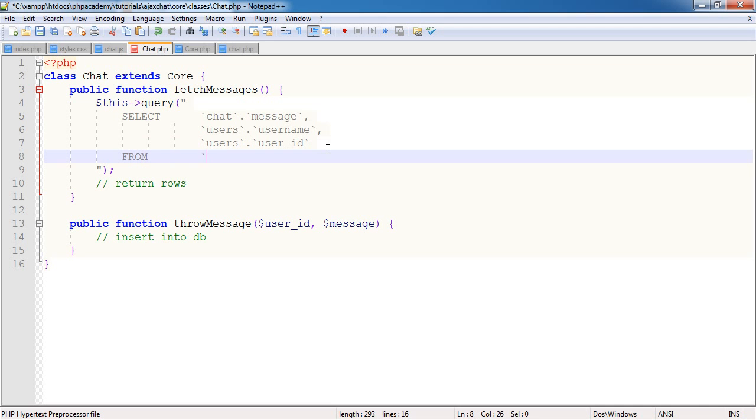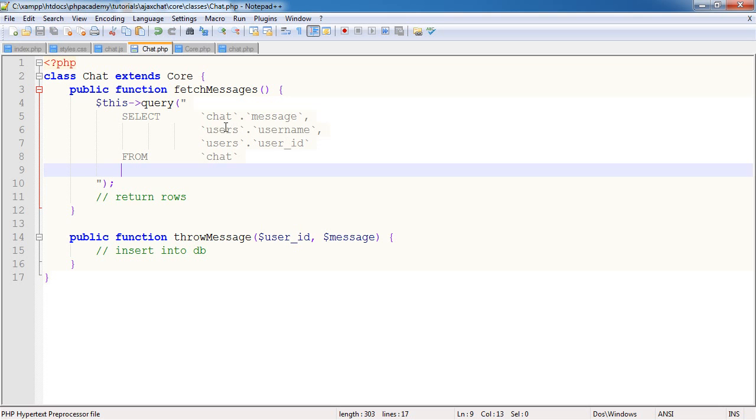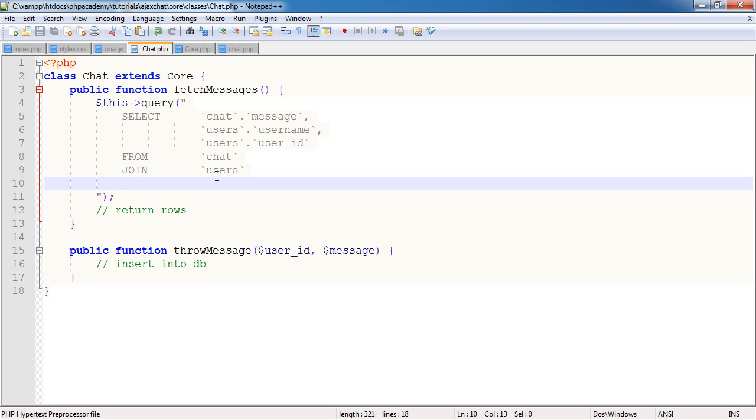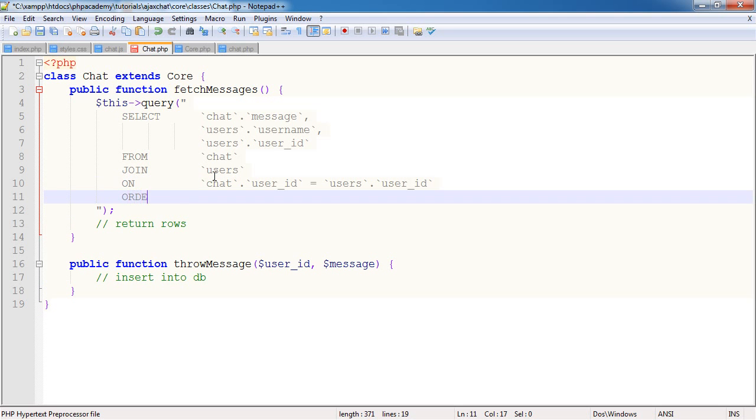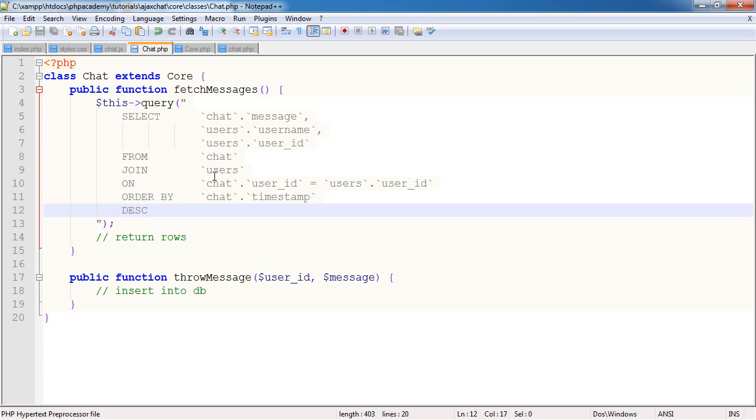So we're going to select that from chat, but hold on a minute, we're also selecting data from the users table. So what we need to do is join the two tables, so we're joining chat and users. Now what are we joining on? Well, this is going to be a comparison between two fields, so we're joining by user ID. So we need to say chat.userid equals users.userid. Cool, so now we're going to order this by a specific field. I'm going to order this by chat timestamp, so when the message was posted, and I'm going to do this in descending order.